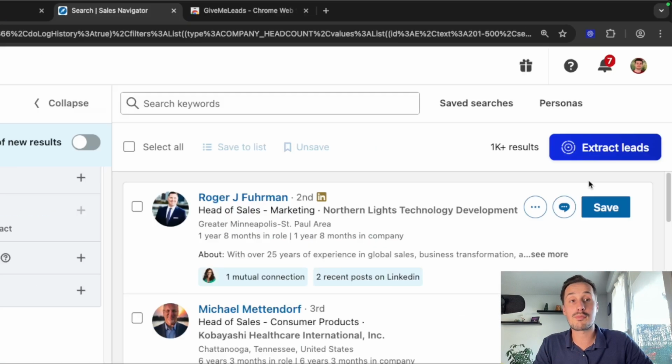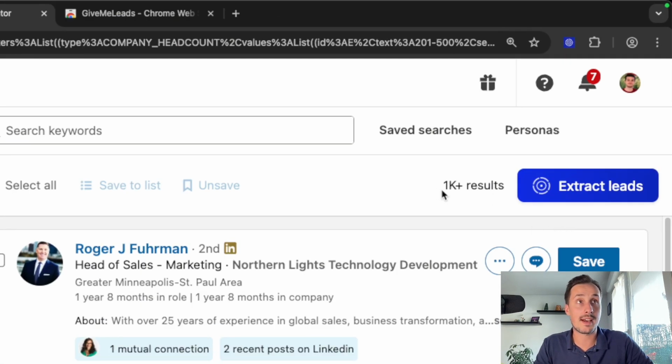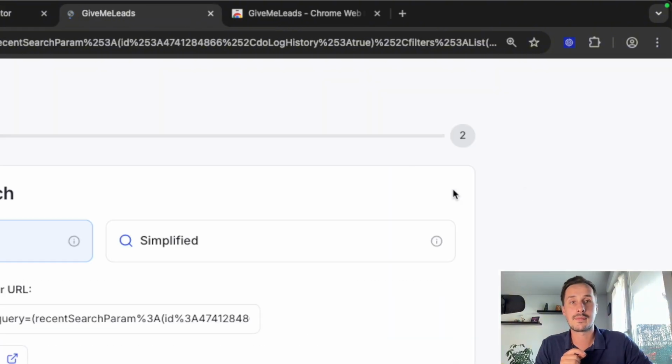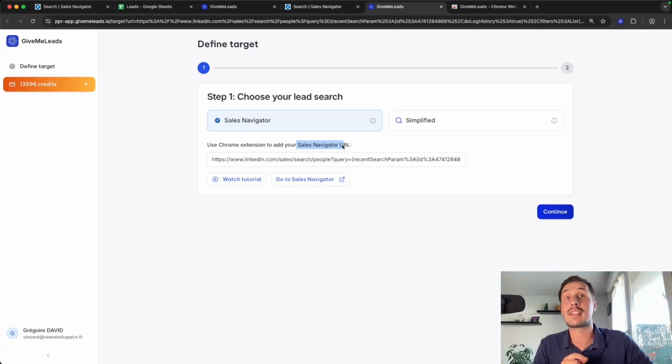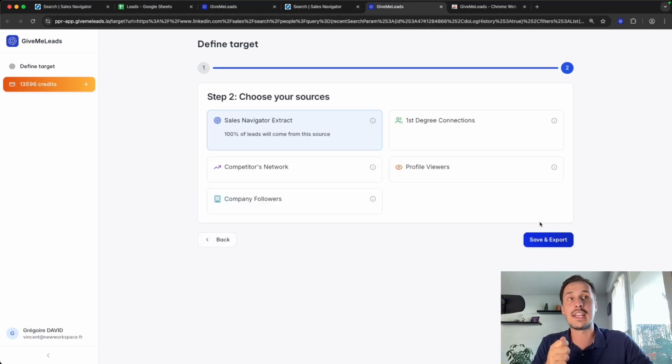Perfect. On the top right of my screen, you see that my search contains more than 1,000 people, which is actually perfect. All right, so let's say that I'm happy with this search. Now, if I want to extract these leads, I just need to click here on Extract Leads. As you can see, my Sales Navigator URL has changed with my search. Then I need to click on Continue. And here I just need to click on Save and Export.